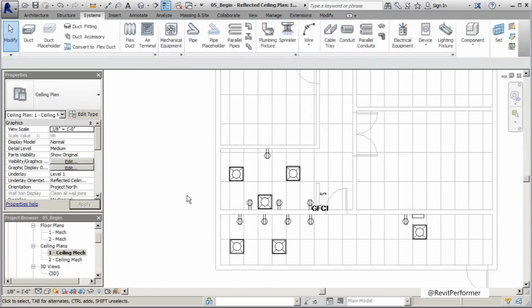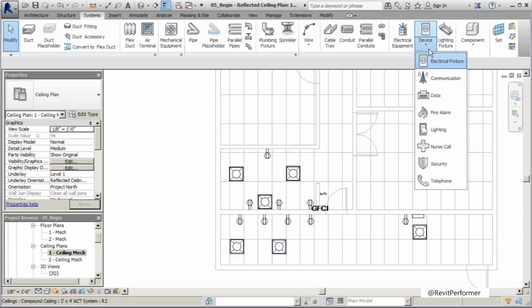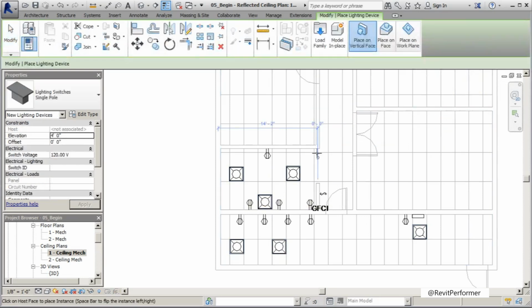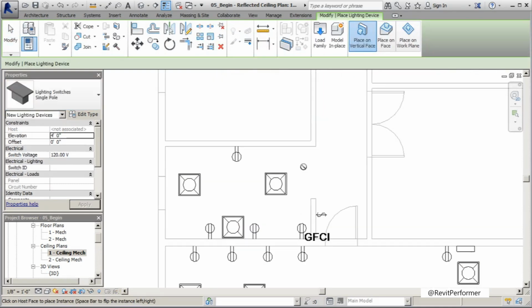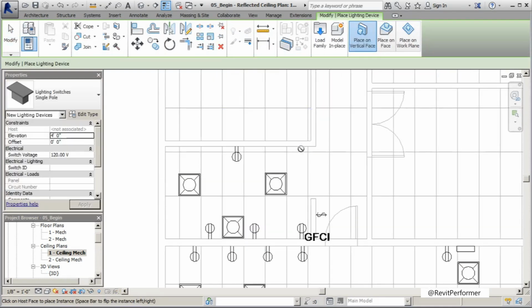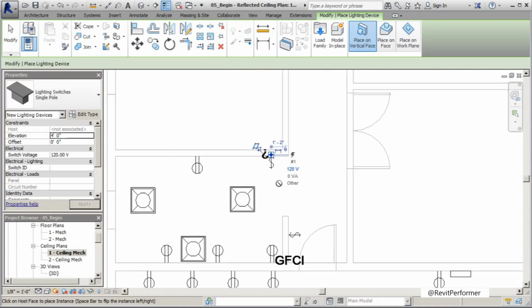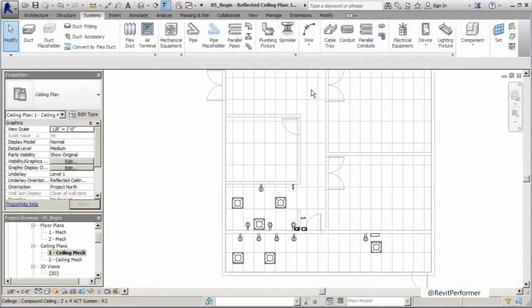So now that we have those in place, let's go grab a switch, place our switch, and let's create this circuit. So I can now go to Device, Lighting. I'm going to make sure I have my single pole switch. I'm going to place this one here. That way, as the user comes down this hallway, right when they get to this space, they can turn on the light immediately and they're not walking into a totally dark room.